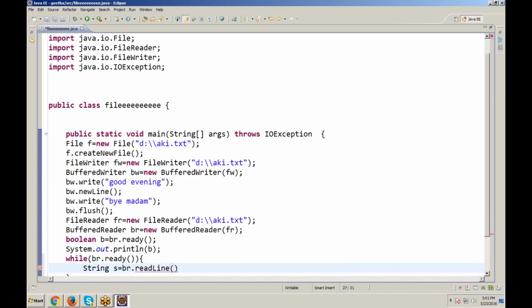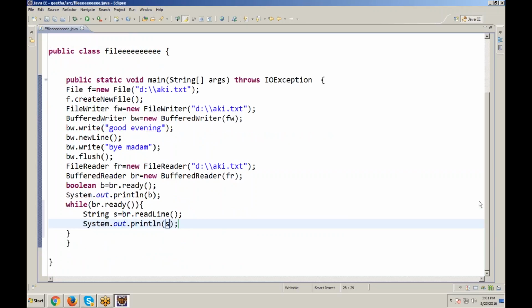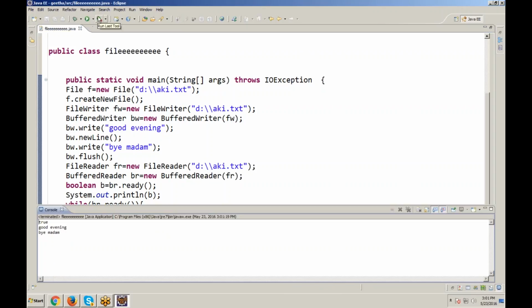readLine is the method. Control space, yes. Okay, it can get the data from the file. Save, click on run. True. Good evening, bye, madam.